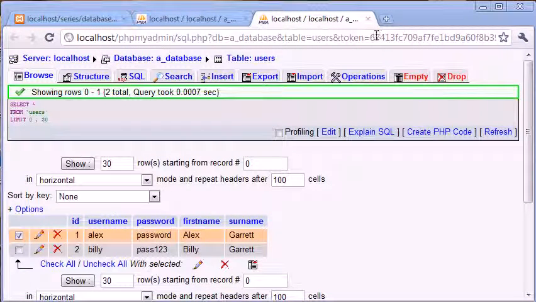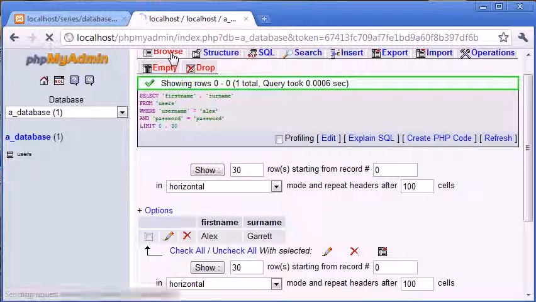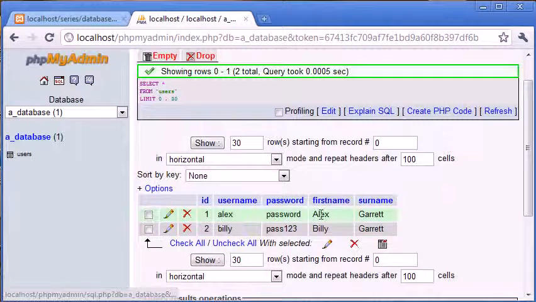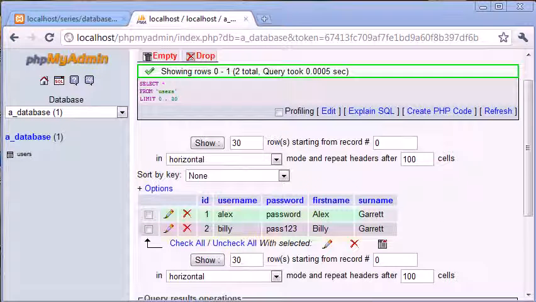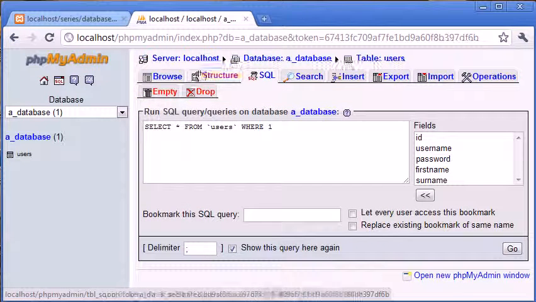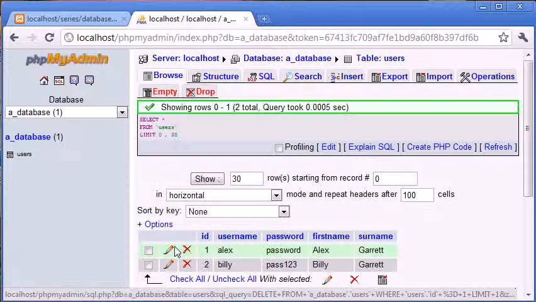Let me just close this window. Let's browse for the data. Let's start from the beginning. So what happens if, let's say, my surname changes? Or let's say my first name changes. It could be anything. So let's assume that this user, Alex, with the password of password, wants to change the first name to Dale, for example. Okay, so what I'm going to do is I'm going to click SQL. Remember that the ID is 1.